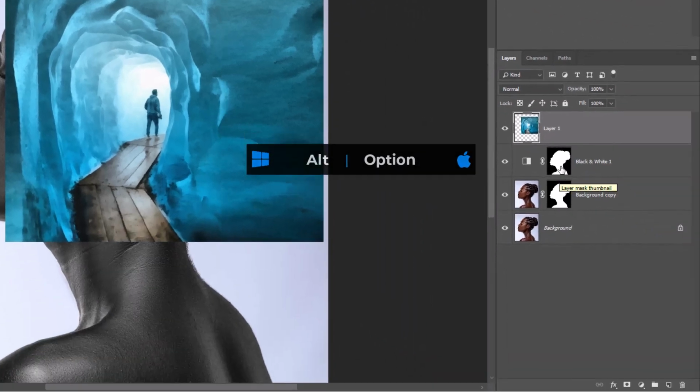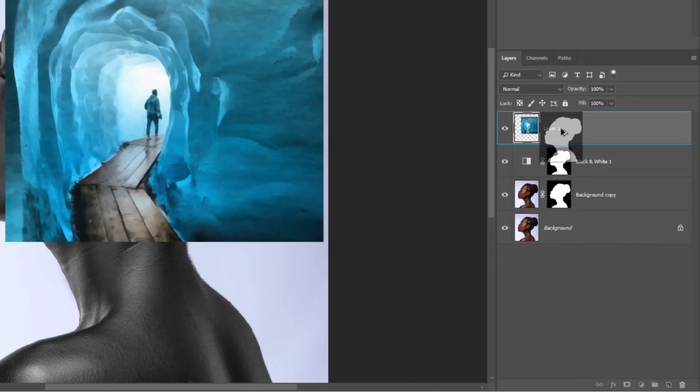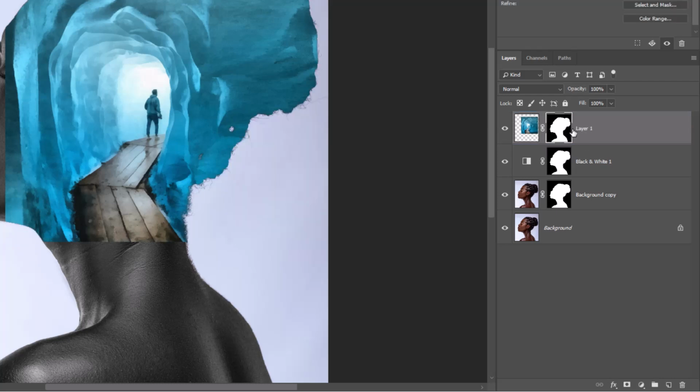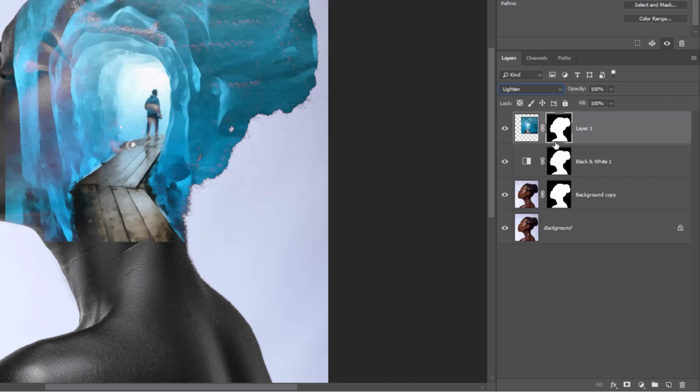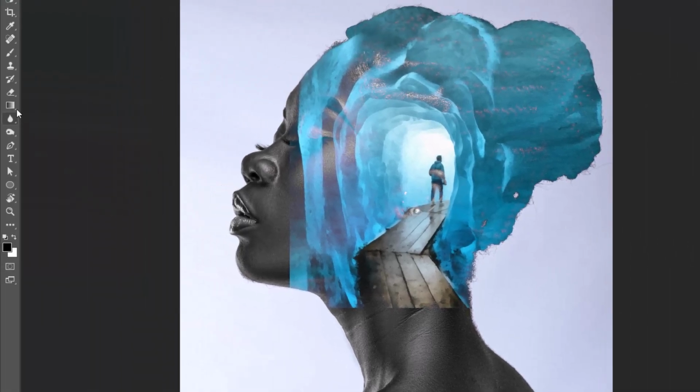Hold Alt or Option and drag mask layer over the top layer and release it. Change blend mode from normal to lighten. Select the mask. Pick brush. Make sure foreground color is black. And paint on some parts to hide them.